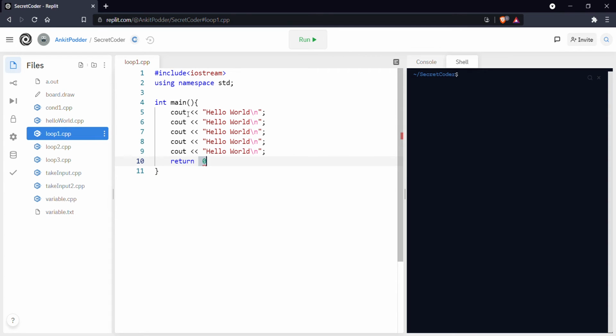Suppose we compile this file and see the output: g++ loop1.cpp. Compile this file and run this file. See, 5 times hello world. But say someone asks you to write hello world on the screen 500 times, then this process is not preferable for doing that.